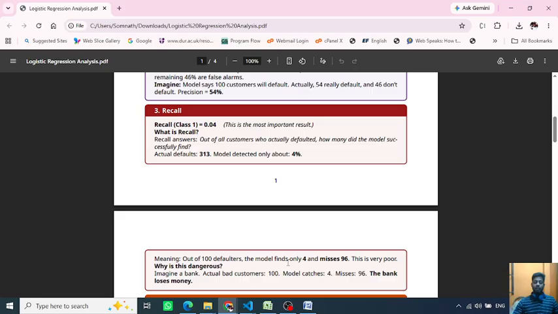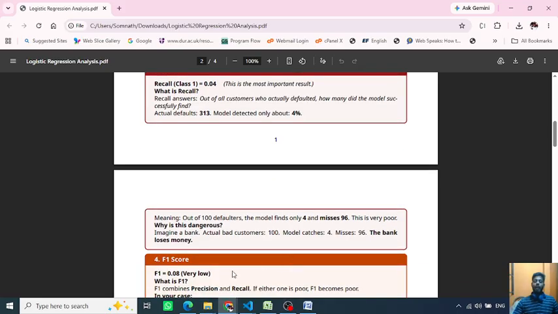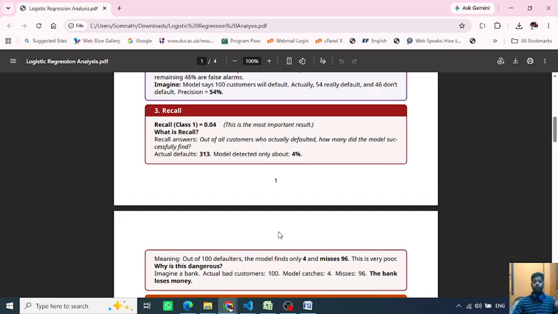Why is it dangerous? Imagine a bank: the actual bad customers are 100, but the model finds only 4, meaning it misses 96. Obviously, the bank loses money. That's why recall is very, very important.